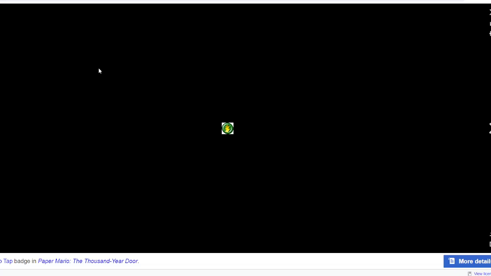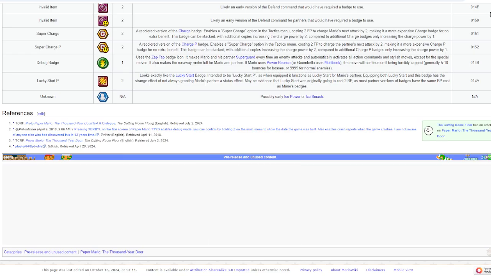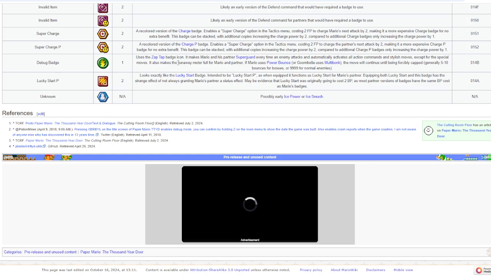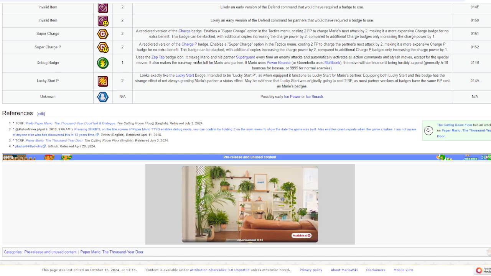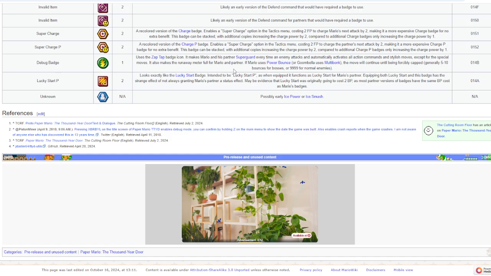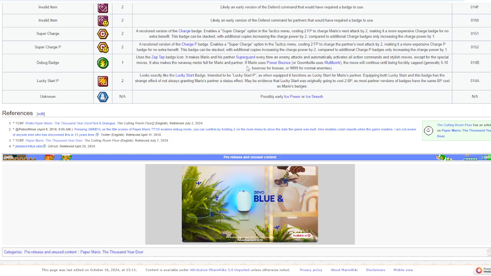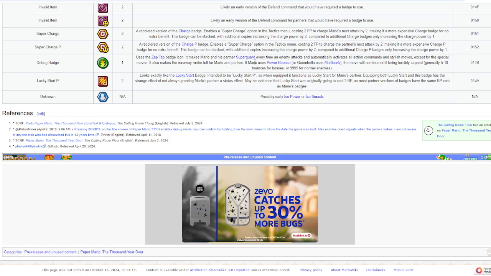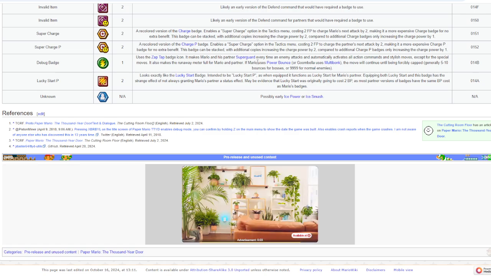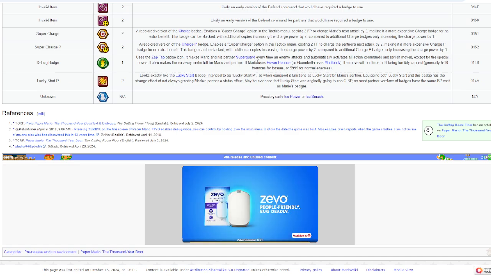Debug badge, it's got the same design as the ZapTap badge, which, as you know, is one of my favorite badges, if not my favorite badge, to use in both the original, the first game, and in Thousand Year Door. Alright, it uses the ZapTap badge icon, and would have taken up 1 FP. It makes Mario and his partner Super Guard every time an enemy attacks, and automatically activates all action commands and stylish moves, except for the special moves, like the Crystal Star powers. It also makes the runaway meter full for Mario and partner.